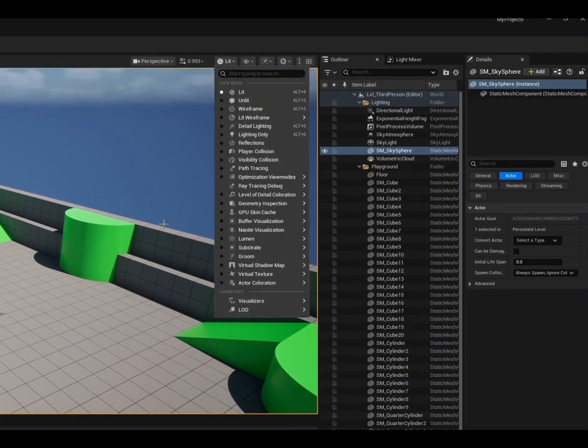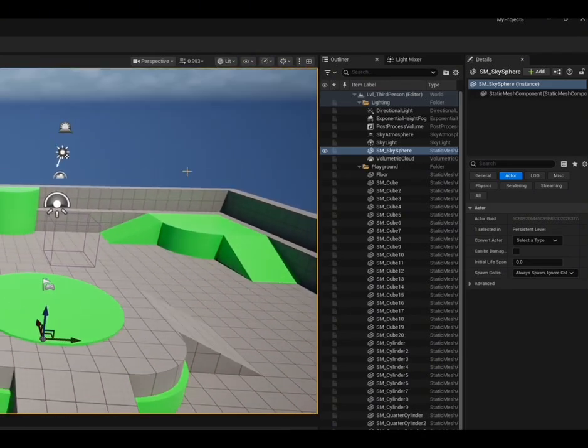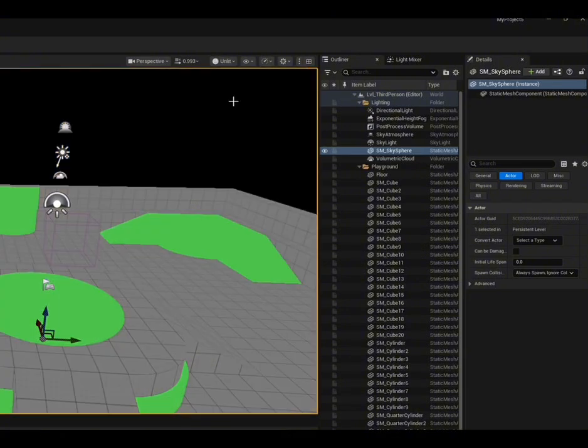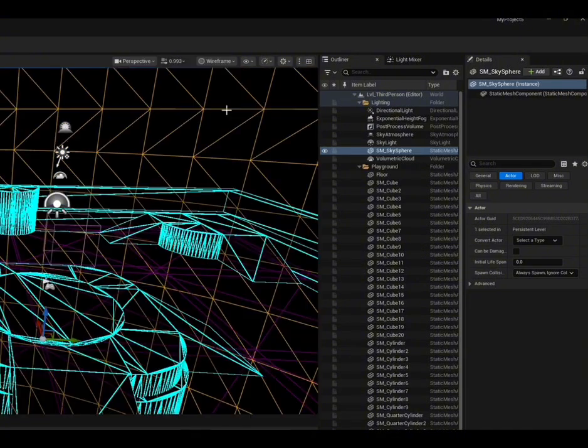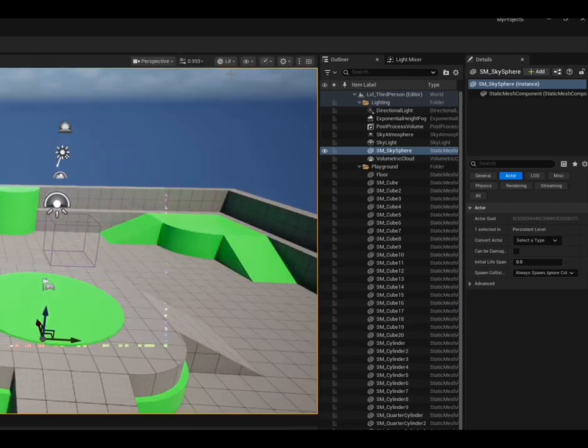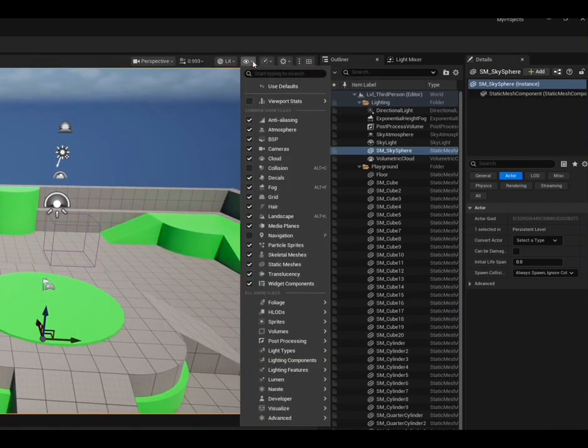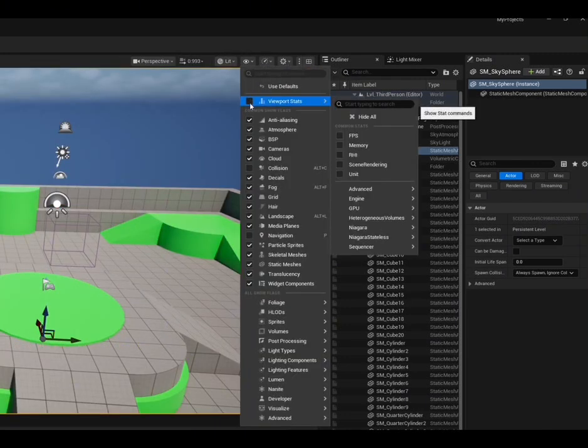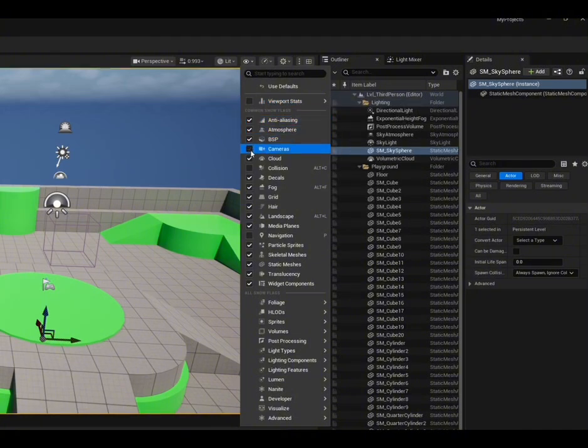And here is where you can toggle stuff to check how your map looks. You can see how it looks without the light, you can see how it looks in the wireframe and other options. And this here is where you can turn on and off the visual effects in your project, such as the fog, the cloud, and other options too.